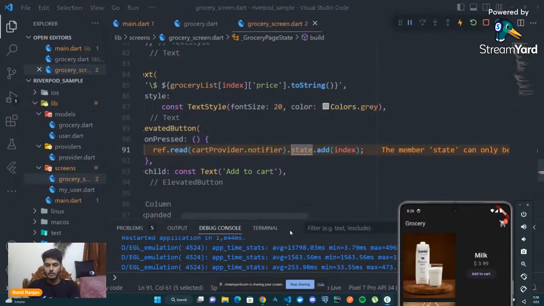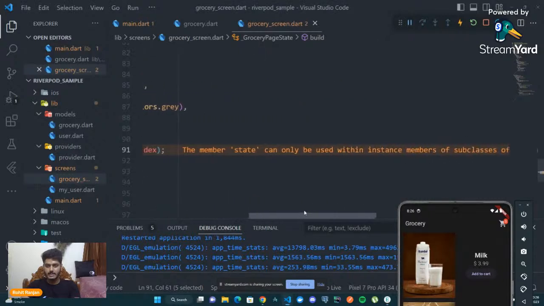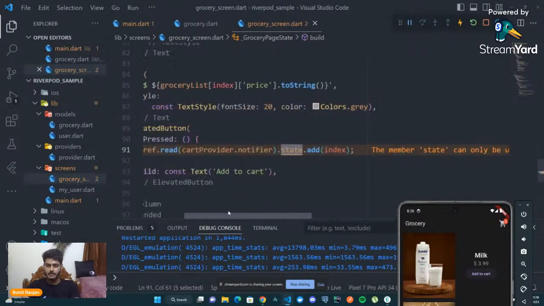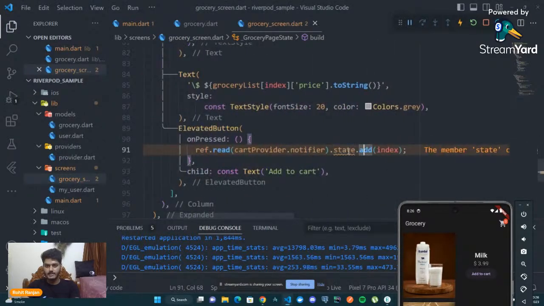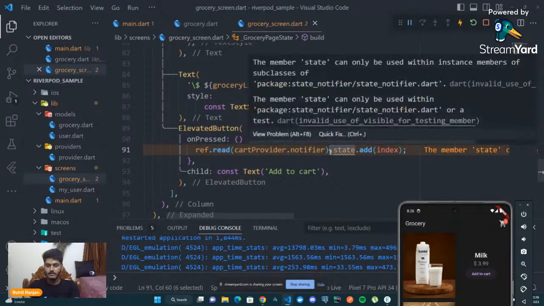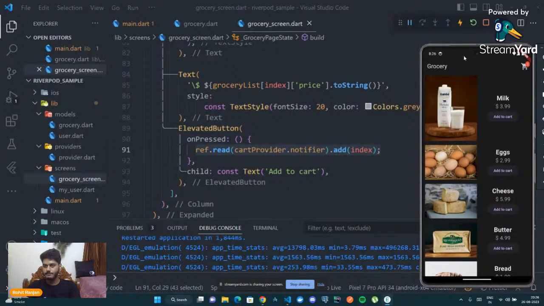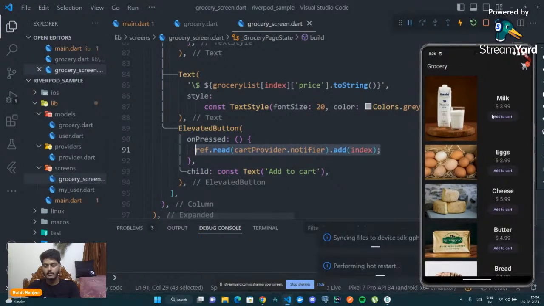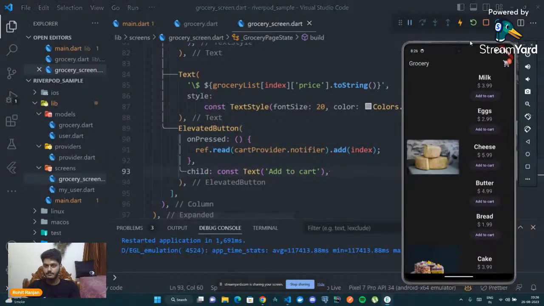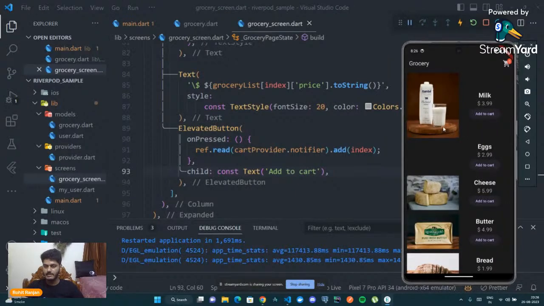Now we are getting a warning that the member state can only be used with an instance member. So what does it indicate? That we don't need this state. We can directly use notifier and just add the current index, right? So let's see if that functionality is working or not. We can just quickly check it.